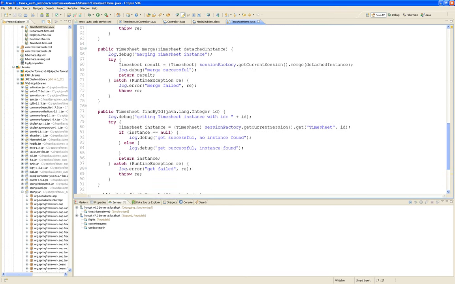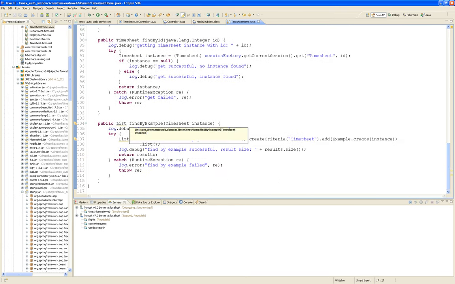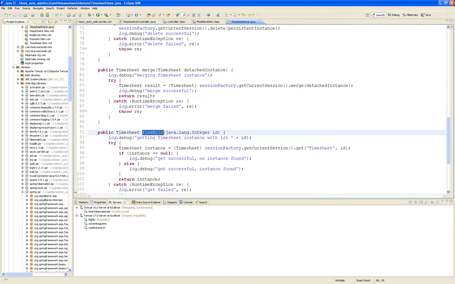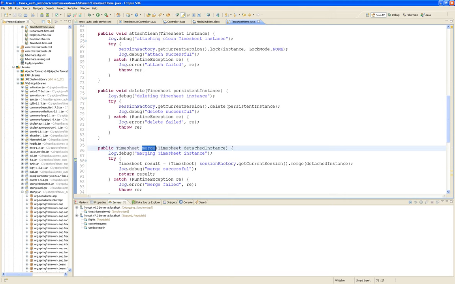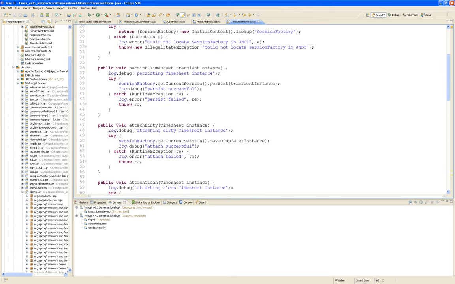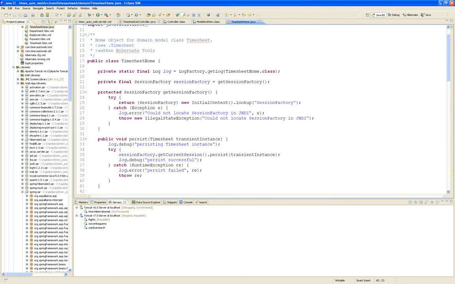We don't have a get timesheets. We have a find by example, find by ID, merge, delete. These were pretty much the CRUDs that will handle timesheets. But sometimes we want to be able to get a list of timesheets for a particular employee. So we haven't implemented that. That's something that we have to implement.